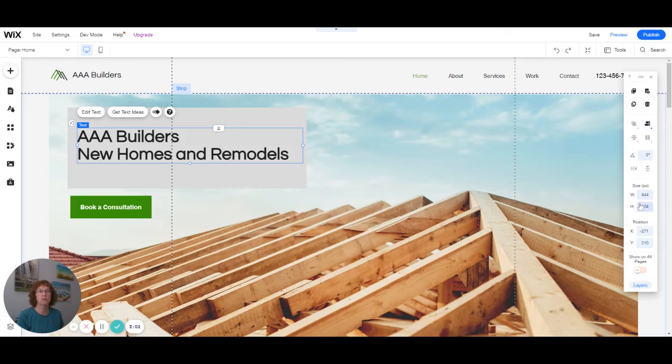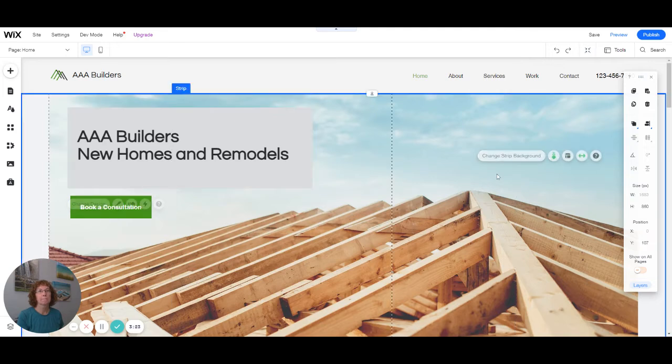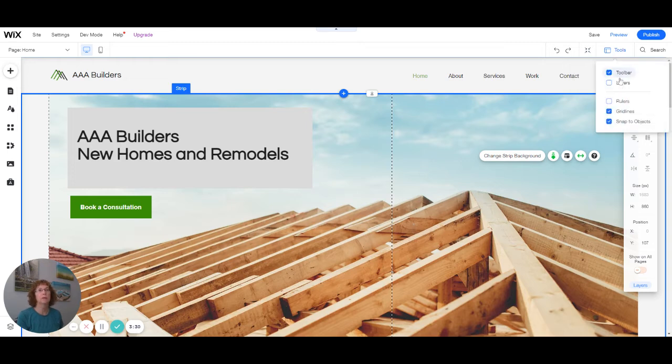If I have a bunch of boxes that I want the same size, I will make sure the width and height are the same by clicking here. And if I wanted this to be 700 wide, I could just change that and make it bigger so that all of the boxes are the same. That is it for that. Now, the most important tool, I believe, is the grid lines.